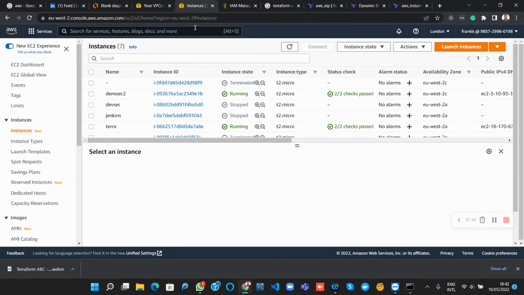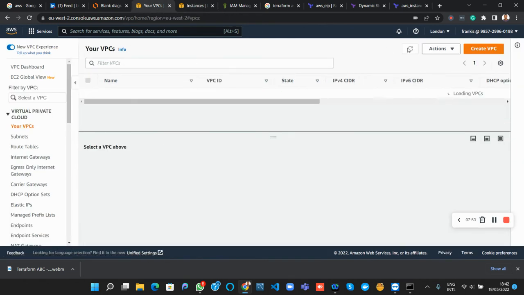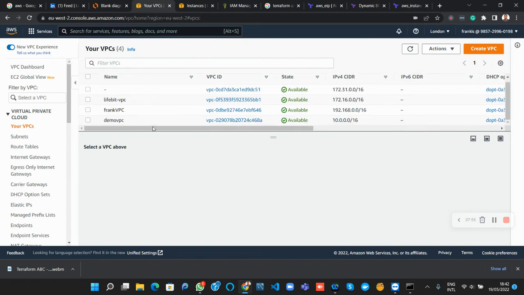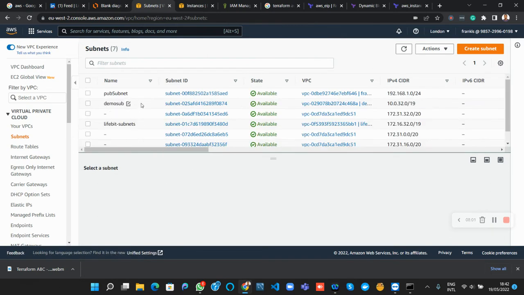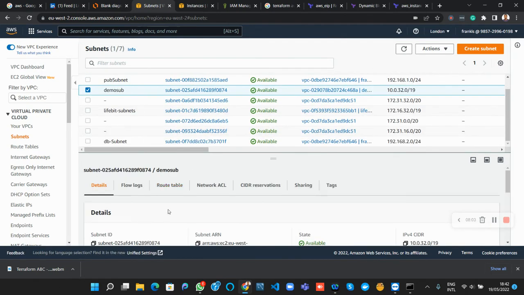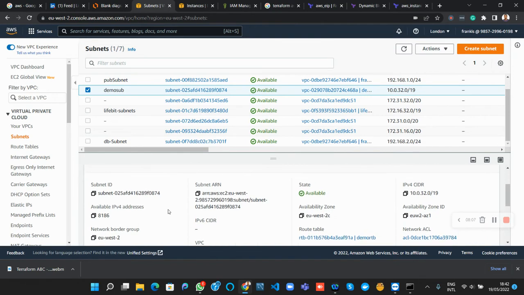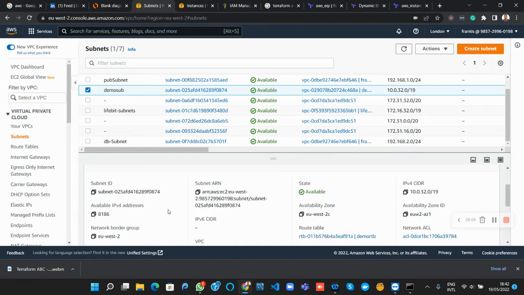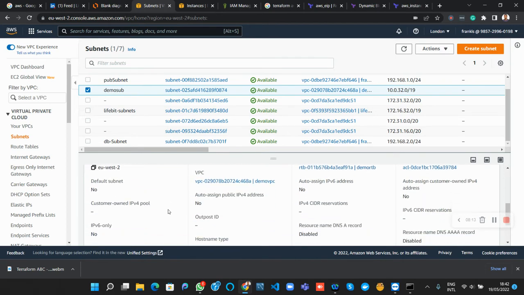All right, now let's also go to VPC. I need to refresh. We have a demo VPC and subnet. We have a demo subnet. Here's the demo subnet, and the IPv4 CIDR and so on.